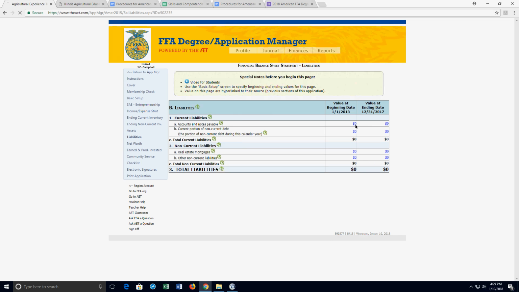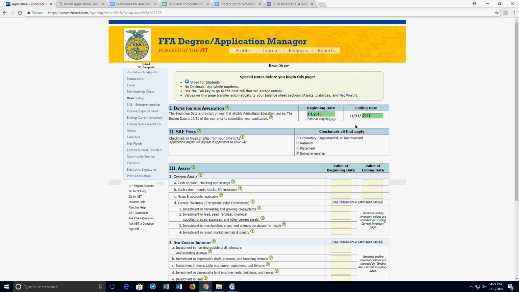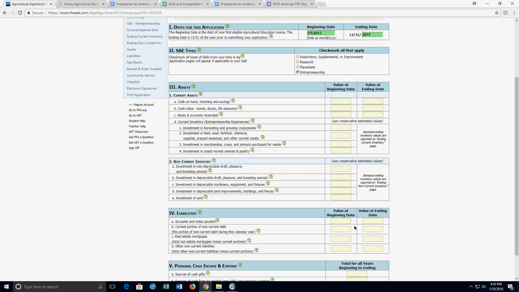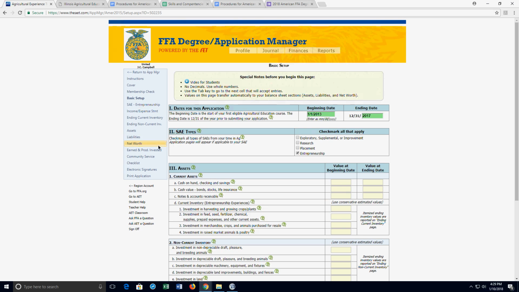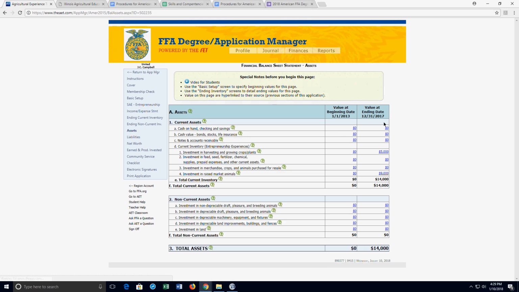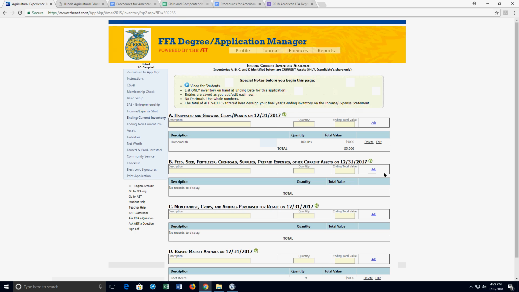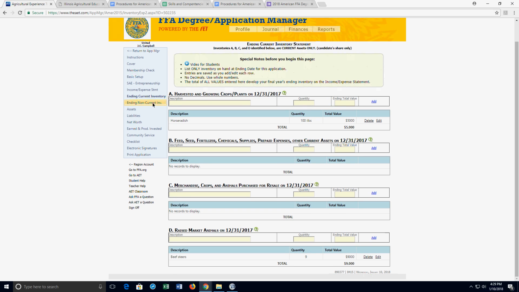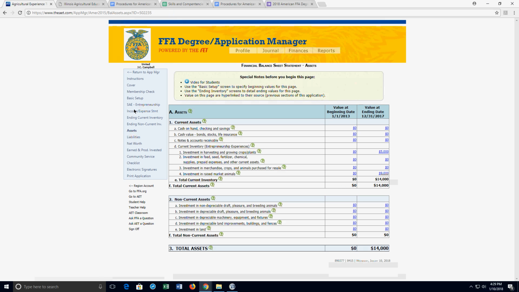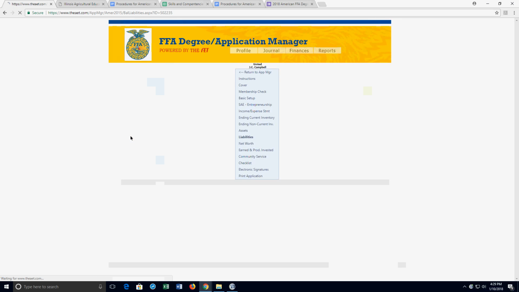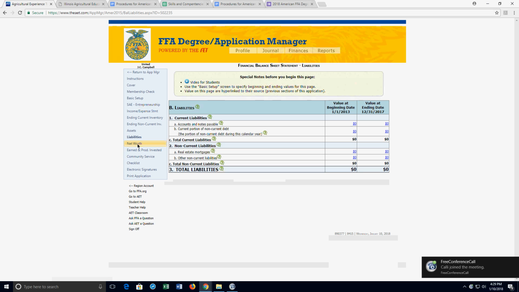But if you want to know where this number comes from, it takes you back to your noted liabilities on this page. So anytime you're looking at the assets or liabilities page, you can click on a value and it can tell you where it came from. And it takes you back to there's that $9,000 that's worth that. So that's nice to know. If you can't figure out what a number means, click on it and it will take you to the page that it came from.